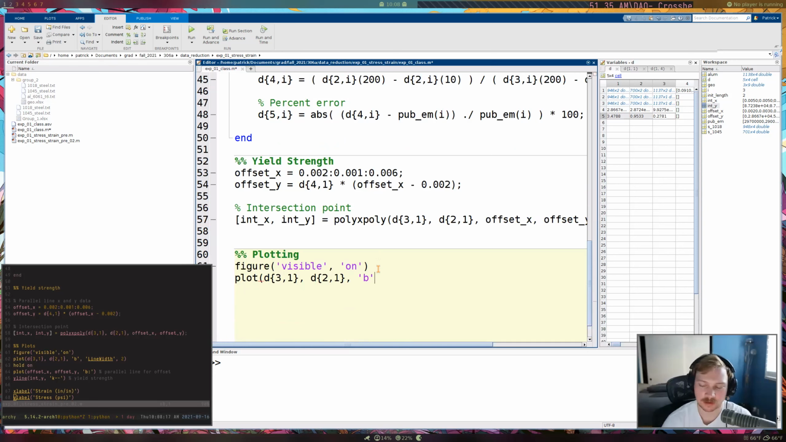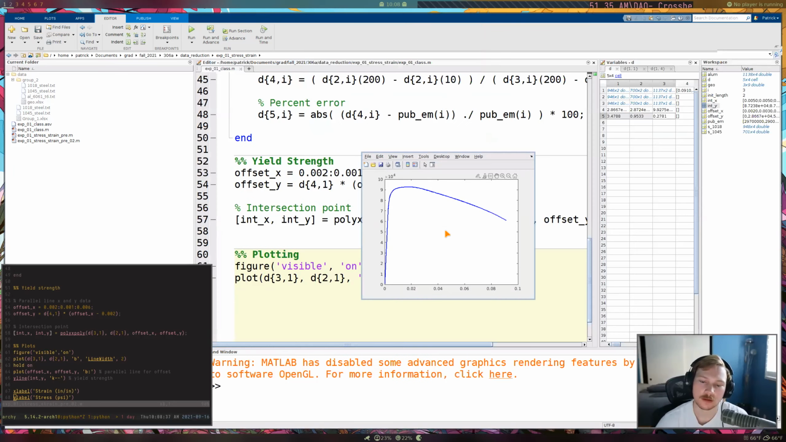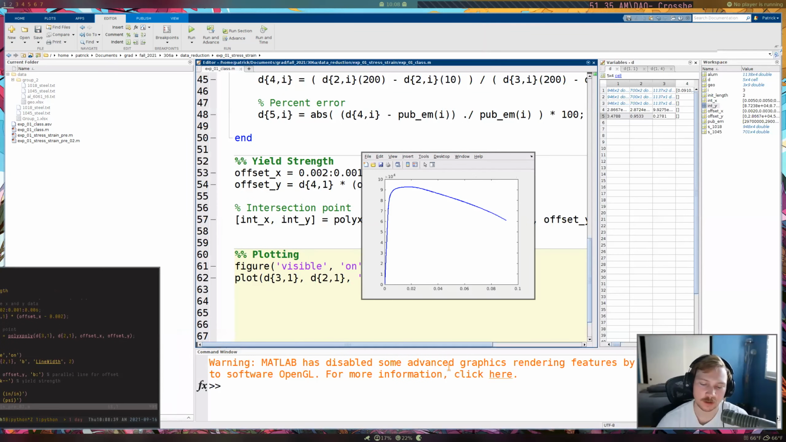And we're going to make this a blue line, so that's why we have a comma, and then within the apostrophes, B for blue. You don't have to do this, but I'm going to make the line width a bit thicker than the default. So I'm going to make it a line width of 2. Let's just run that right now. There we go. Don't worry about this warning. This is just for my computer for graphics.